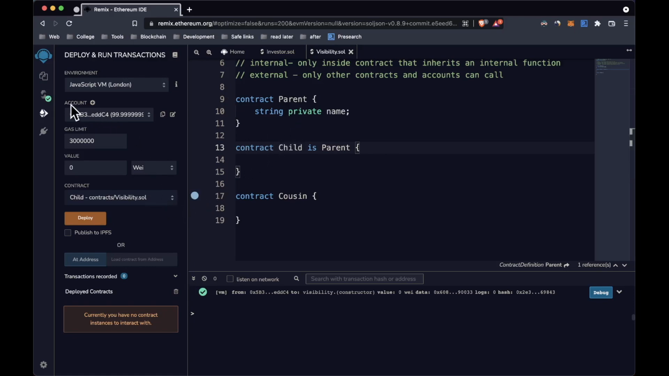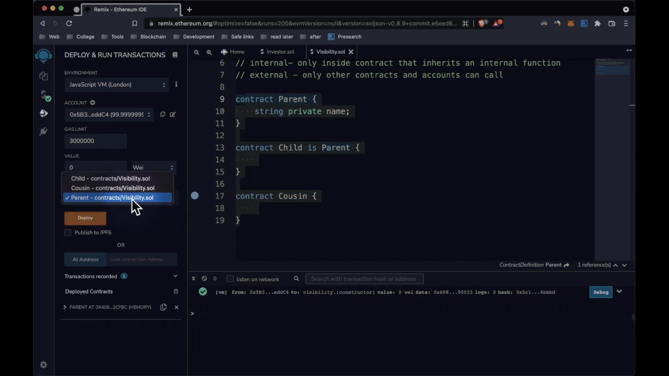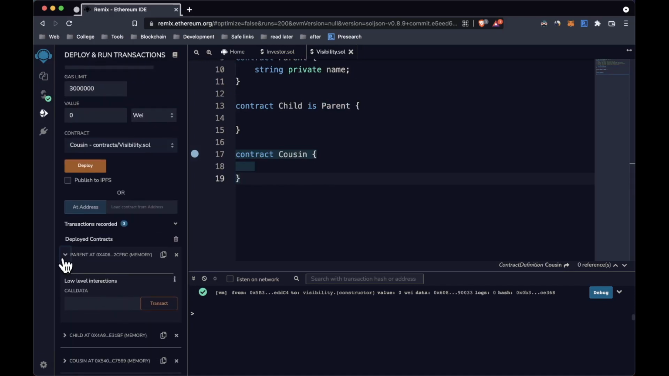Let's say now I have these three contracts, and let's deploy them to see what's happening. First you have to save this contract so it compiles successfully. Now we can deploy it by going here, selecting this environment, and then in this contract section you need to choose the contract that you want to deploy. In this visibility.sol file we have three contracts, and I want to first deploy the parent contract. Then I would go ahead and deploy the child contract, and then the cousin contract. If we go up here and open up the parent contract, as you can see there are no variables here that I can interact with.